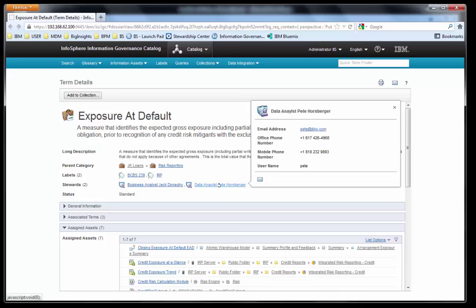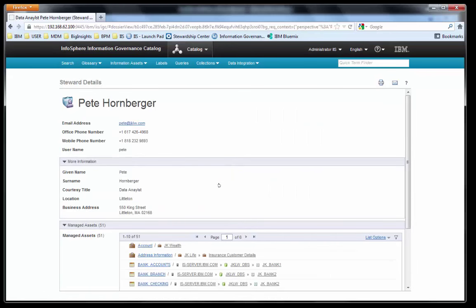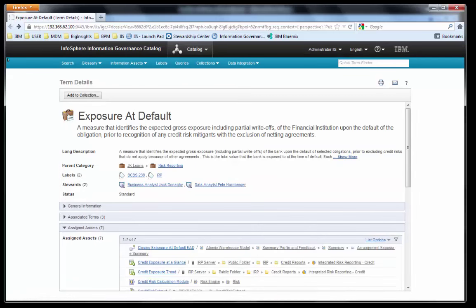We can hover with a creative feature in the catalog called Smart Hover and see some details, but we can actually go to Pete Hornberger's page, see that he might be in the same office as me, and look at the other assets that Pete manages to get a better understanding of his overall responsibilities.